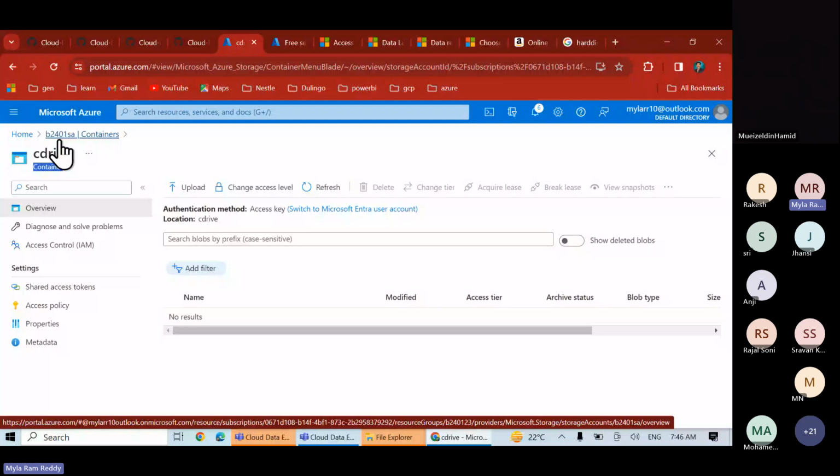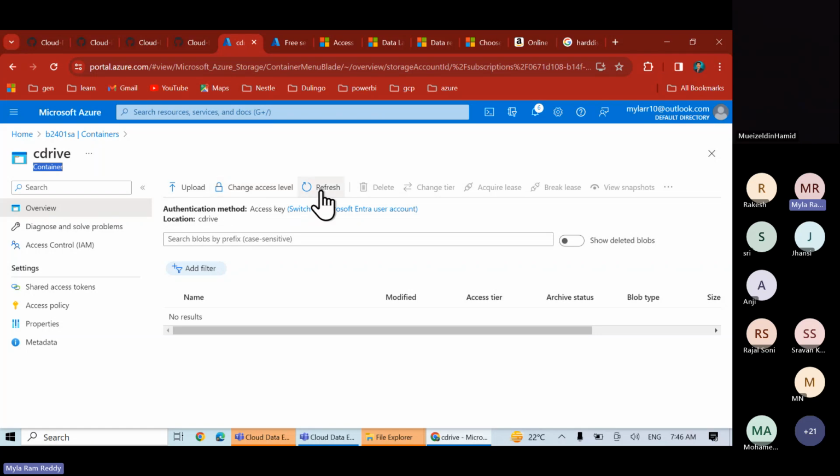Now I want to create one folder, but are you seeing any option to create folders here? No, it is not available directly on the screen. However, if you select the hierarchical namespace option, they provide a folder option also. Whether they provide it or not doesn't matter, we can create it. There is a way. I'll show you how we can create it.